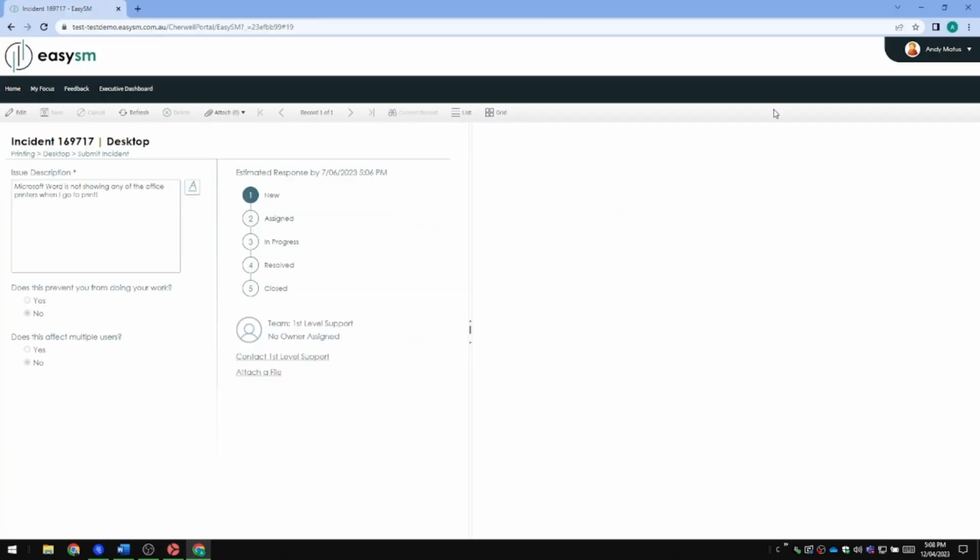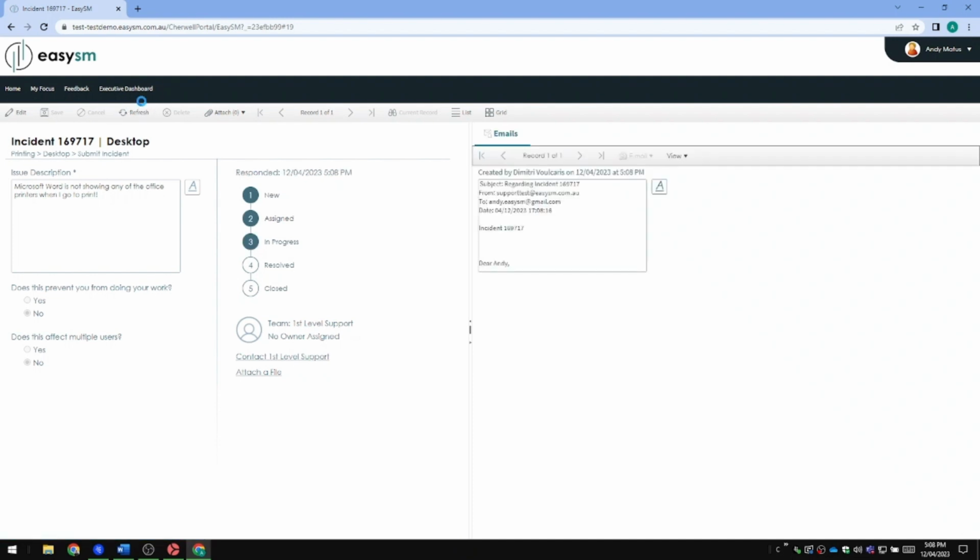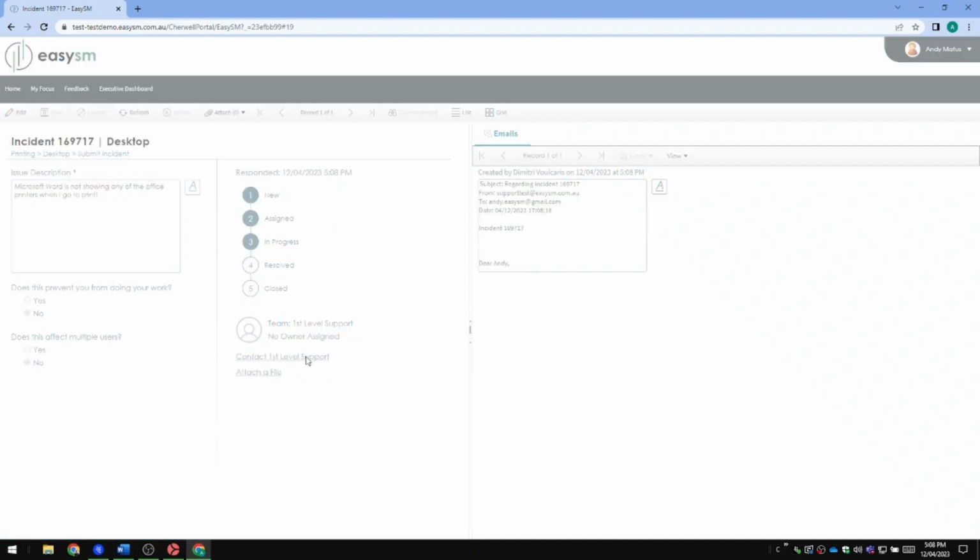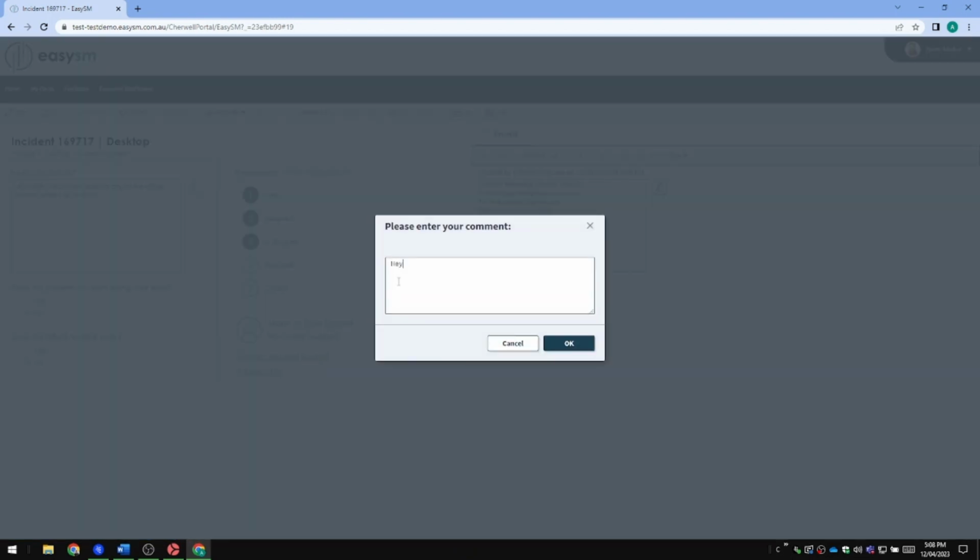Now, as the customer, when I receive this information, I might say, hey, I tried restarting, but to no avail. I don't know how to reinstall printer drivers. Please help. I'll click OK here.